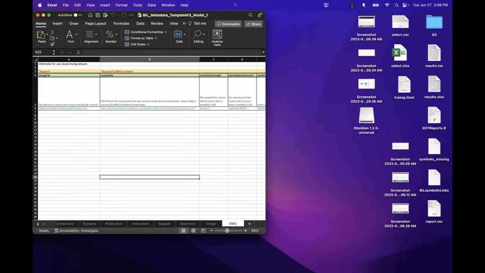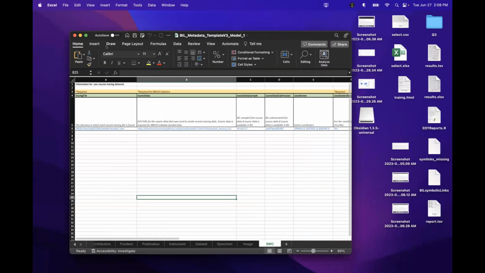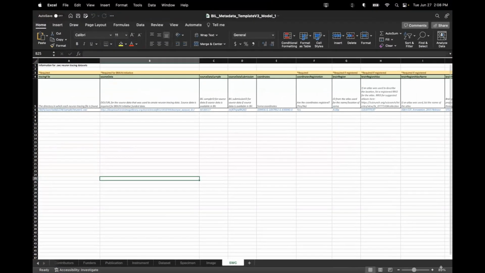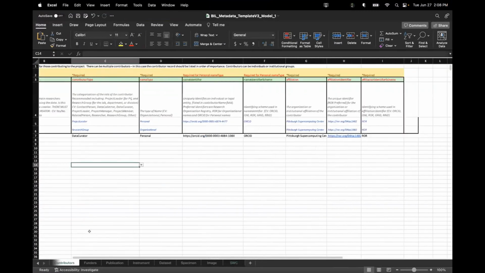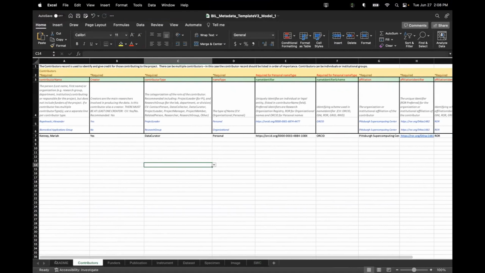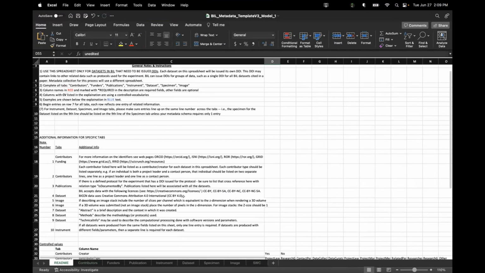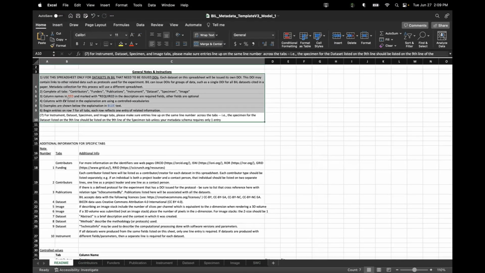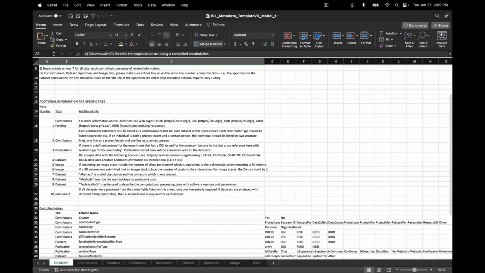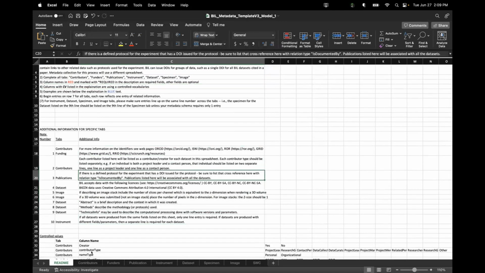So let me make this full screen and maybe a little larger. So this is the metadata sheet. So the first tab is the README. It includes information on how to fill it out, what's required and what's not, and just some other general information about the specific fields.